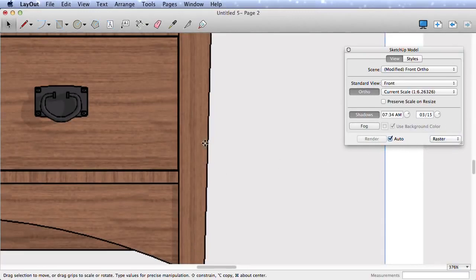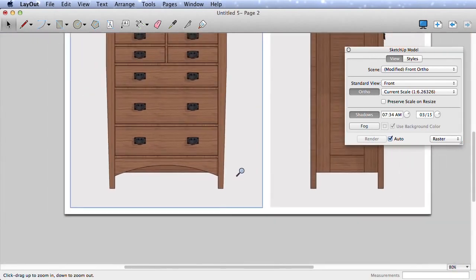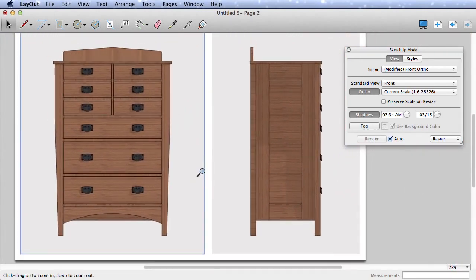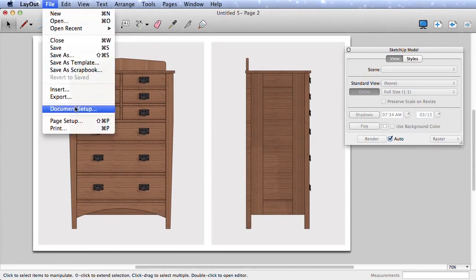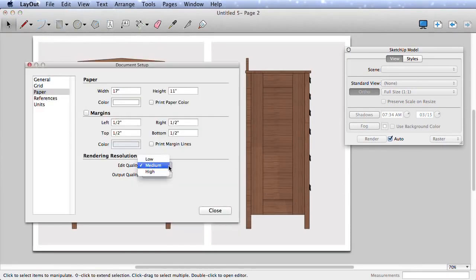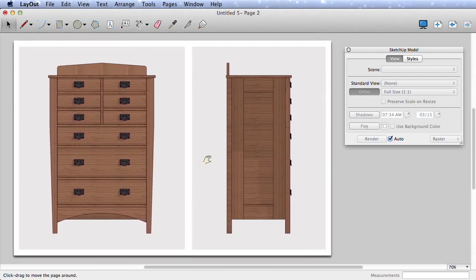Although raster mode may not look great on your screen, keep in mind it will look much better when exported or printed out. You can also control the editing quality versus the output quality in the document setup under the File menu. Higher editing quality will improve your on-screen view, but also add greatly to your render time, so test these settings with your projects to see what works best for you. Generally, the medium settings should work well.